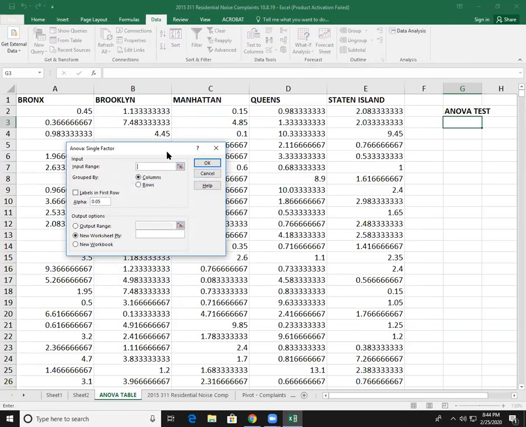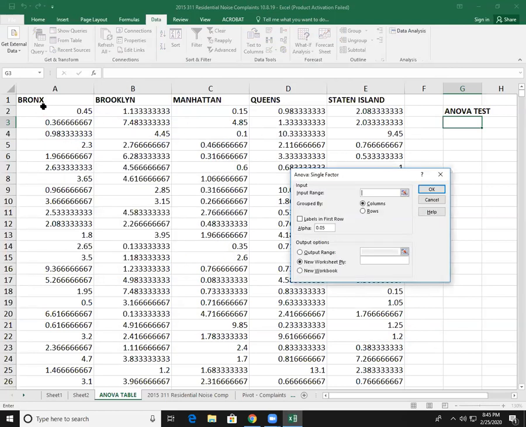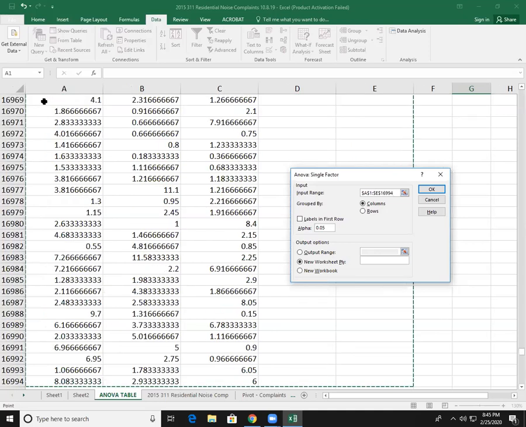My input range, again, you can include the labels or not, I will. So I'm going to click in Bronx and test something out, because there's a lot of data and I don't want to scroll all the way down and scroll all the way over. So I'm going to try the same Control-Shift method. I'm going to go over first though. So I'm going to click in Bronx, hit Control-Shift and then right arrow. Good, it works. And then I'm going to hit down.